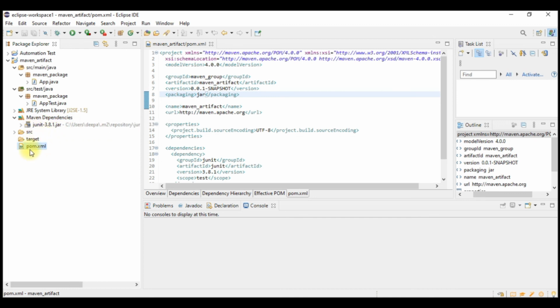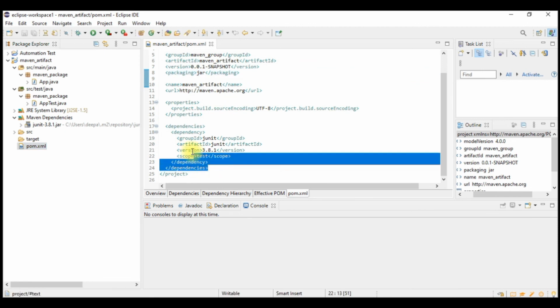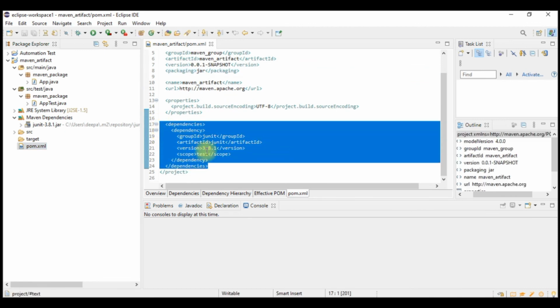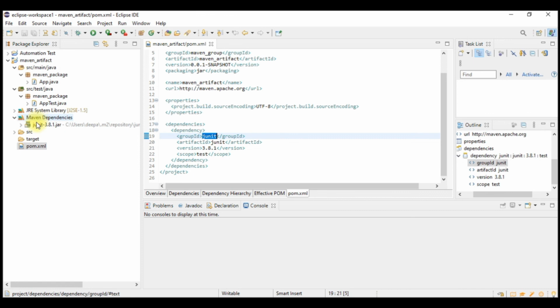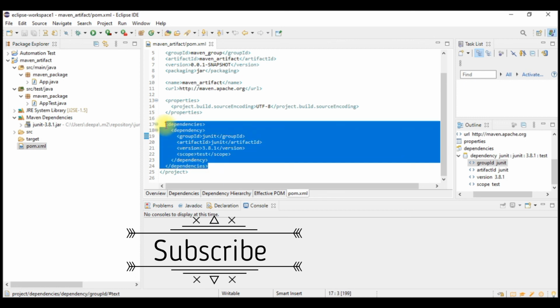As you can see in the pom.xml file, this JUnit dependency is automatically imported. That's why this JUnit 3.8.1.jar file is displayed in this Maven dependency. Right, so this is the method by which we can create a Maven project on our Eclipse. In the next video, we will see how we can write a simple test case using the Maven project, and we will also import the dependencies that we will require in our pom.xml file.